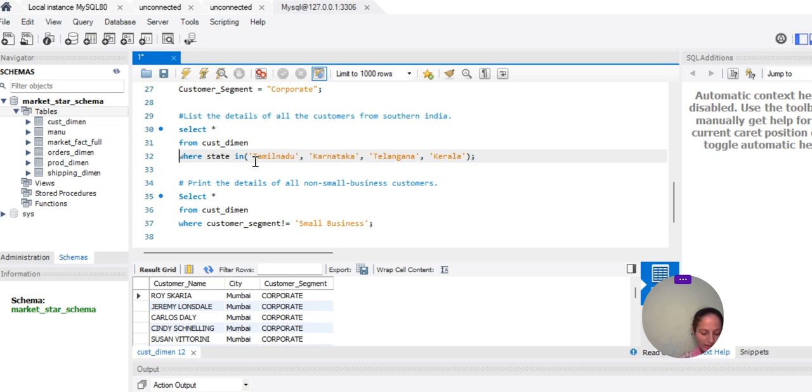One more thing I want to mention here is a common mistake. Whenever you are working with a string, you put it in quotation marks. The semicolon at the end is mandatory. You can put a single quotation mark or a double quotation mark, it is up to you. If I execute this query, it is going to display the details of those customers who belong to one of the four states. So this is the useful IN operator.